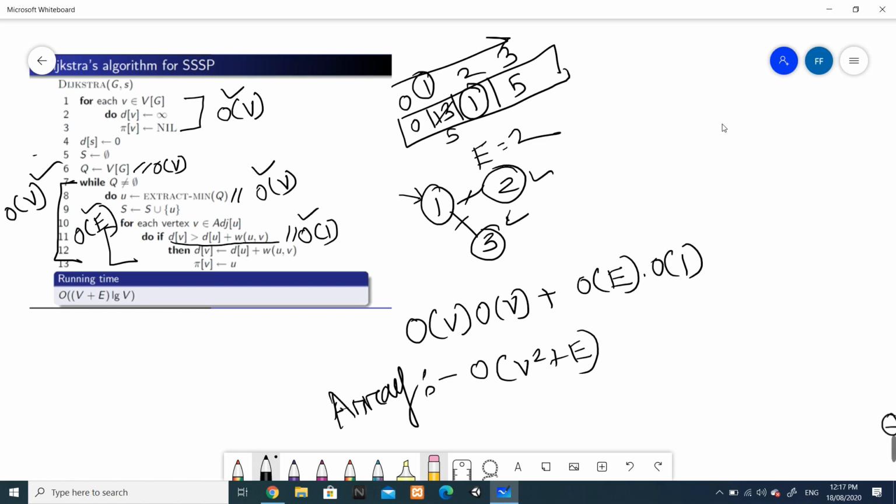It will be different for a Fibonacci heap, and it will be much more optimal for a Fibonacci heap, but we'll not show it here.